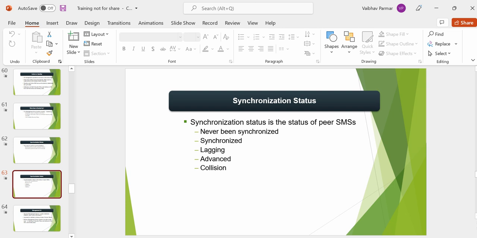Then lagging. The peer SMS has not been synchronized since the active SMS had changes applied to it. Whenever the peer was synchronized and we made some changes on the active one that were not applied to the passive one, you will see this lagging status. Next is advanced. The peer SMS is more up to date. So whenever you see that, don't worry about it. It's a good thing.